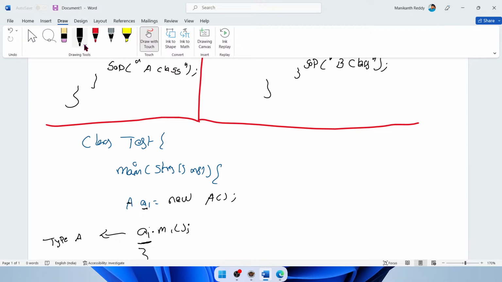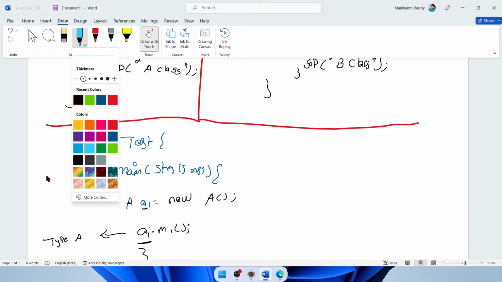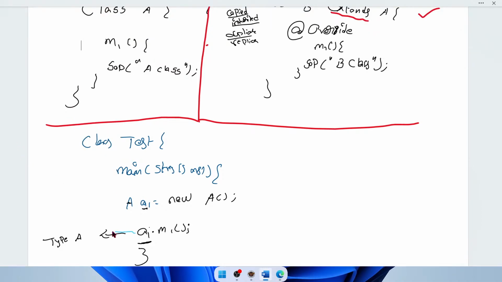Now see, I will take a different color, blue. Now I will bind like this. It came here at the time of compilation. At the time of compilation, binding is achieved with the type of reference, with the use of the class name. By the class name, it is referring.